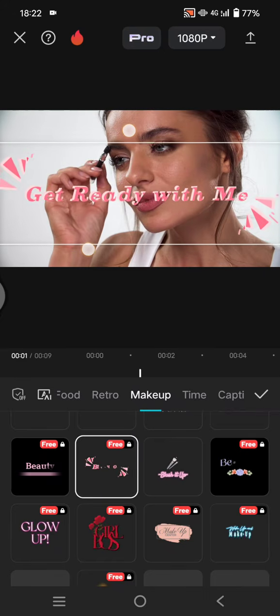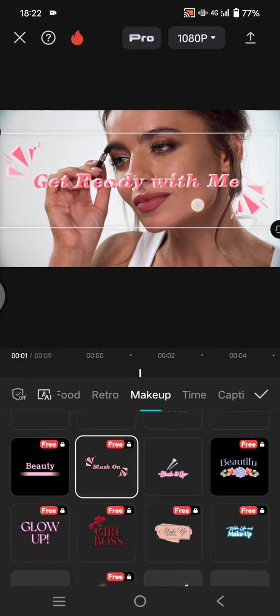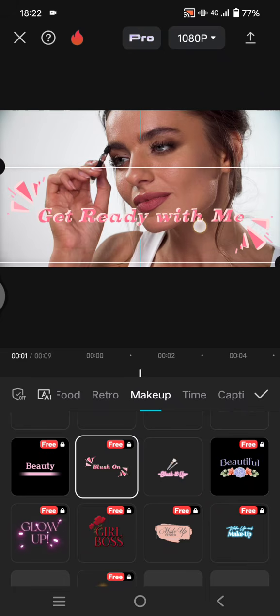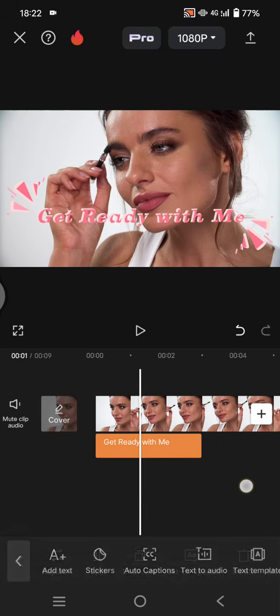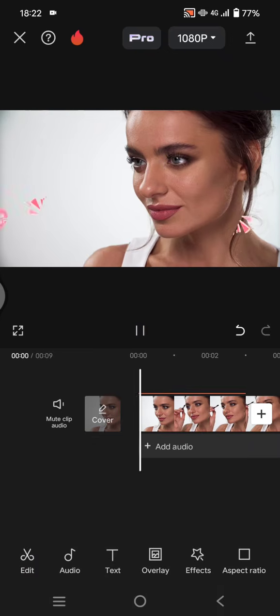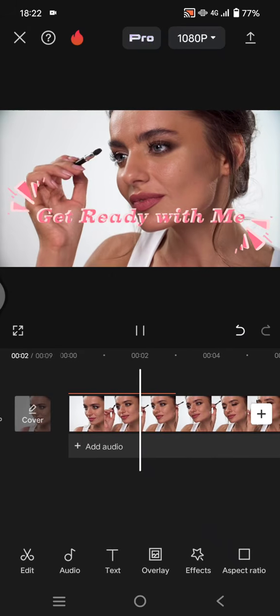Don't forget to adjust the size and put the positions to anywhere you like. Okay, click on a check icon and that's it. And this will be the result.